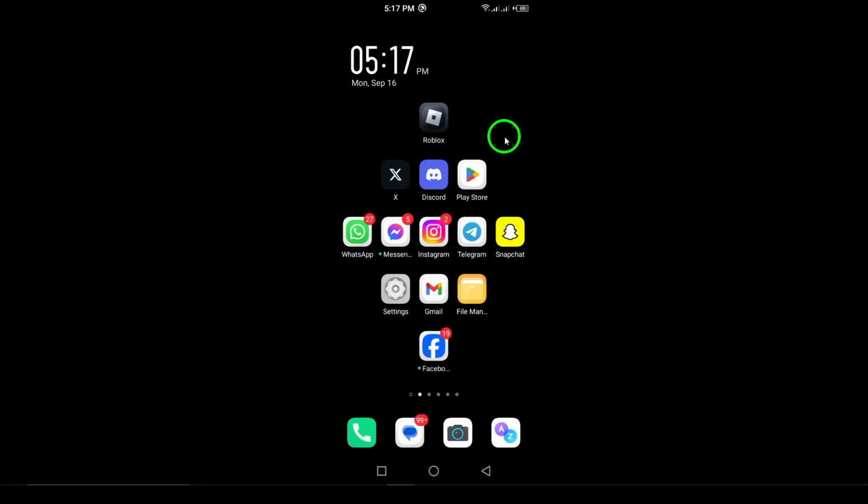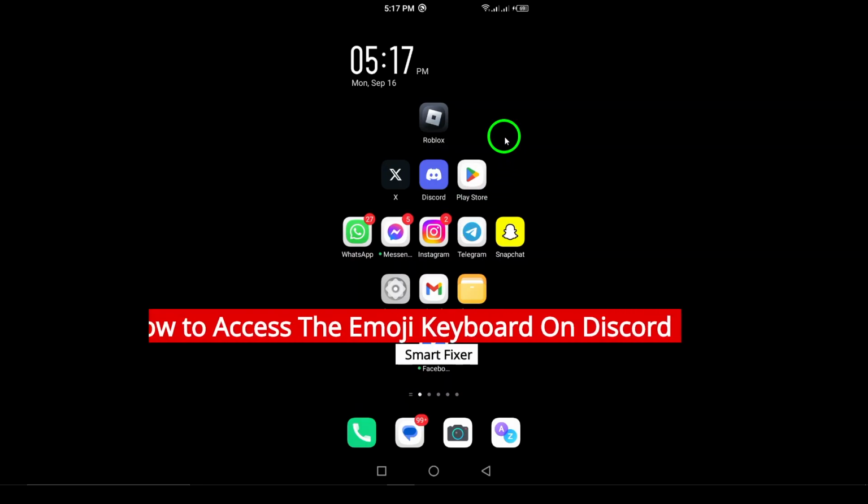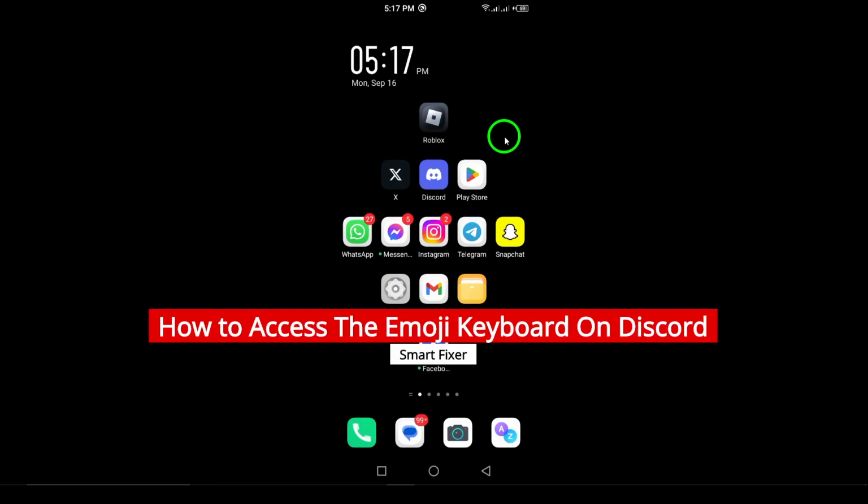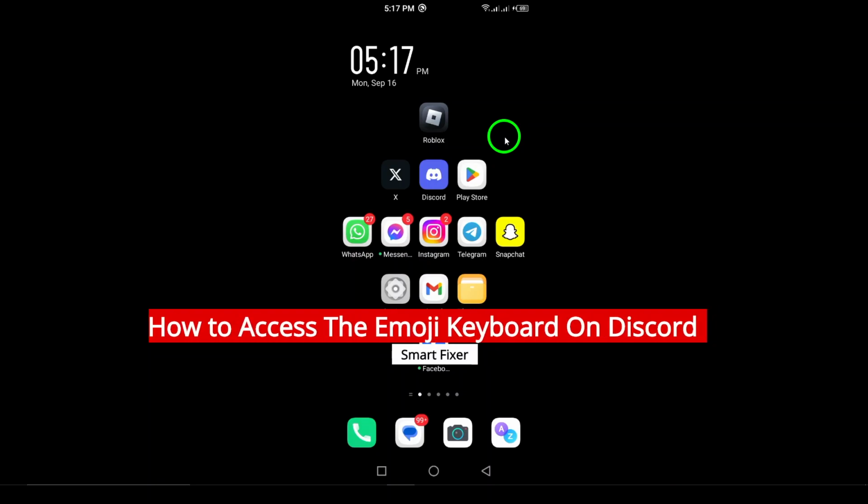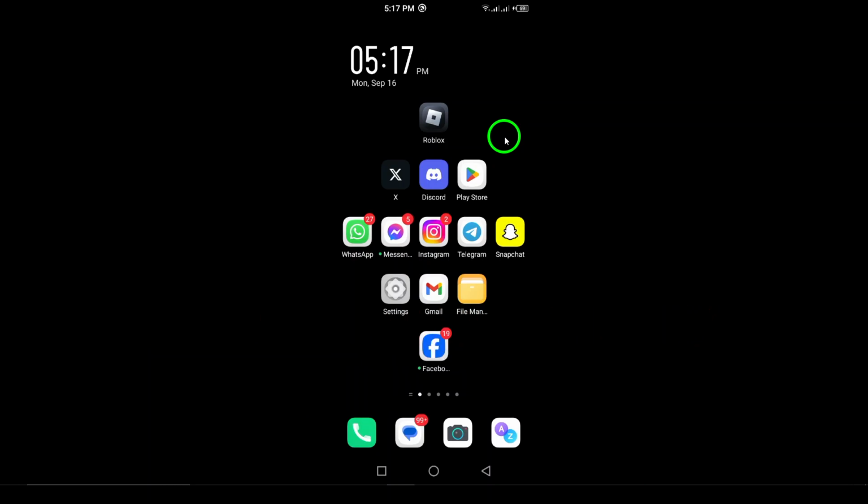Welcome! If you're looking to add a splash of fun and creativity to your conversations on Discord, you've come to the right place. Today, we're diving into a quick and simple guide on how to access the emoji keyboard on Discord using your Android device. Emojis can express what words sometimes can't, so let's get started.